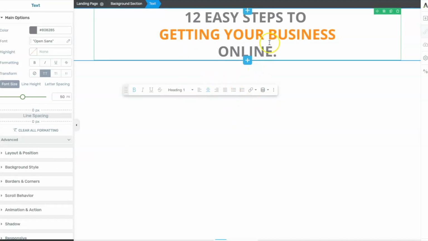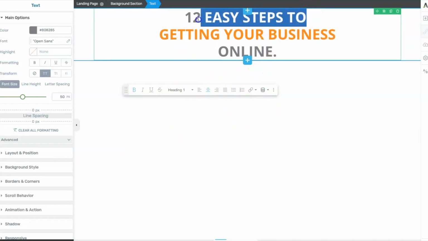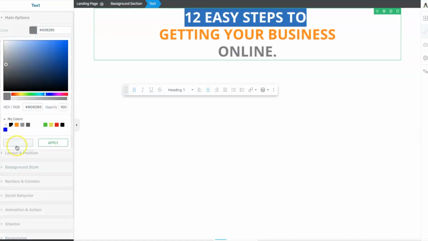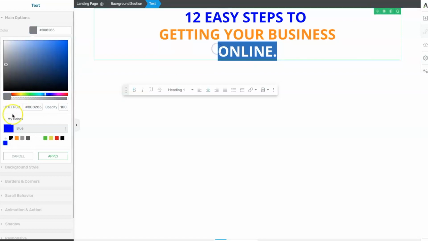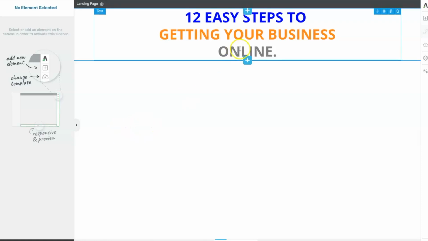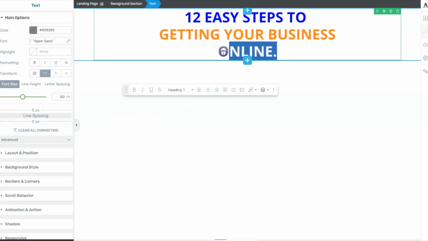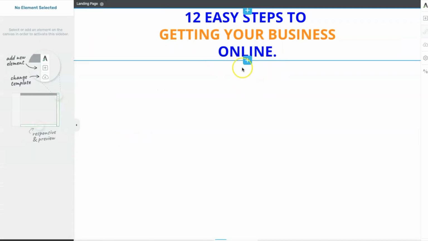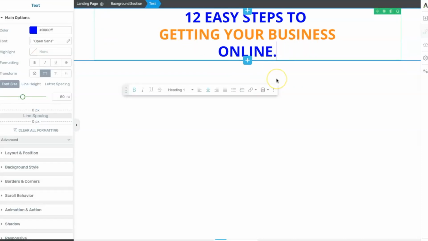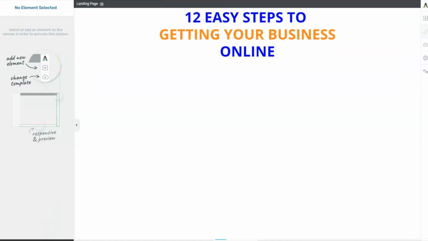So just by clicking on that there, and then clicking apply, it will change it to the colour that you want. And the other two, change these colours as well. They go with the colours of my branding. So I've got my branding colours here, and that is the blue and orange. I've got a thing about blue and orange. I quite like blue and orange. Oops. There we go. I don't think I want that full stop, so we'll take the full stop out. There you go. 12 easy steps to getting your business online.